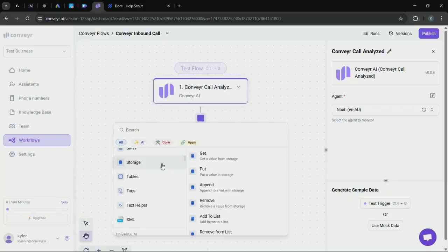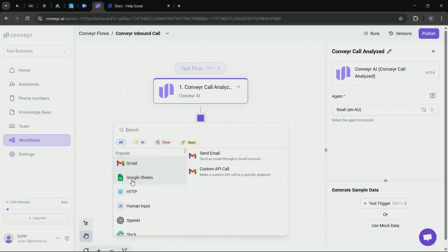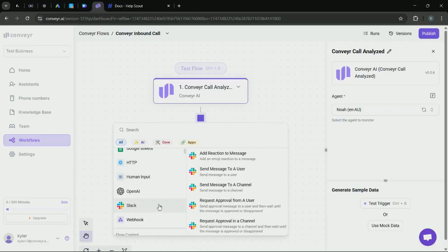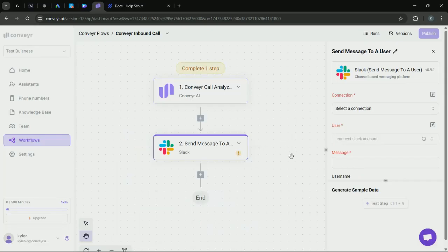There's a lot of things you can do with the workflows, but today, just for simplicity, we're going to be connecting it with Slack. What we're going to be doing with Slack is sending a message to a user. So what we're going to do is select a connection. I already have one created, but I'll show you guys how to do it.